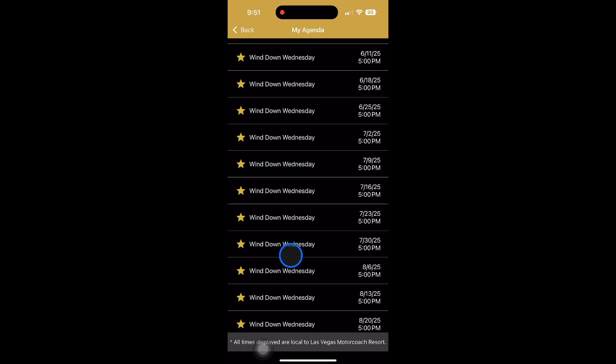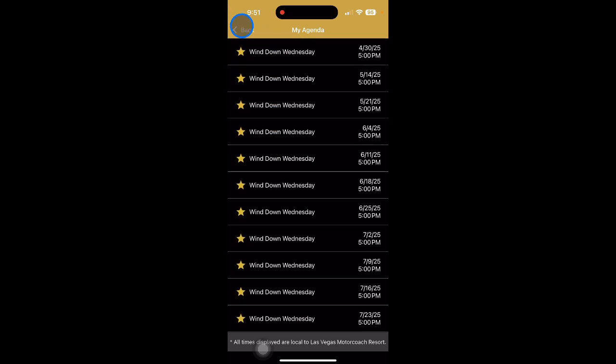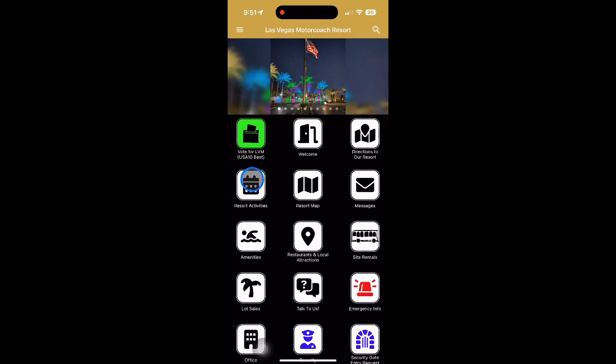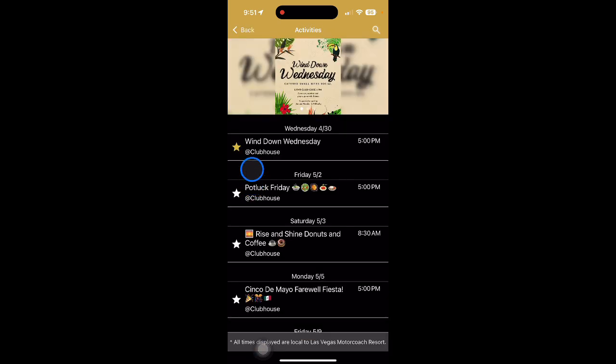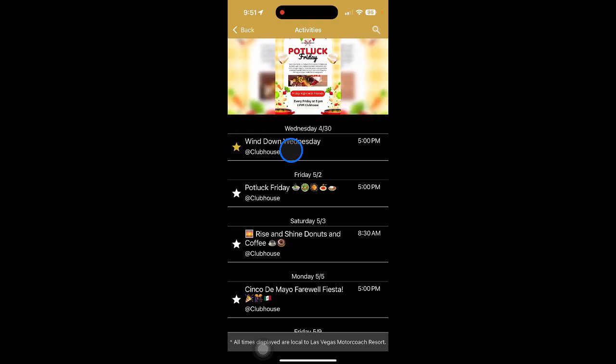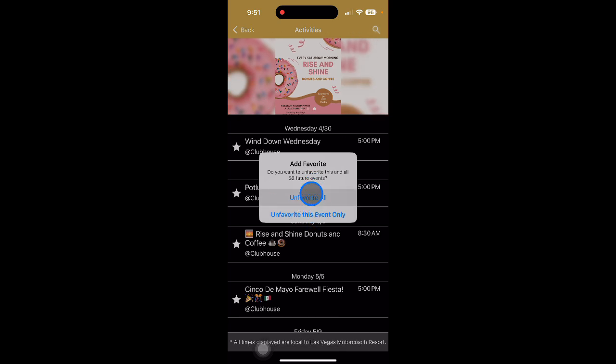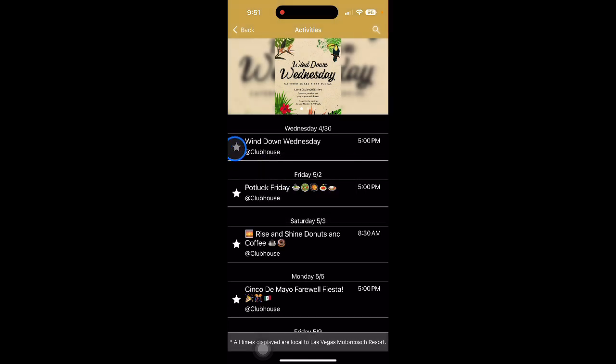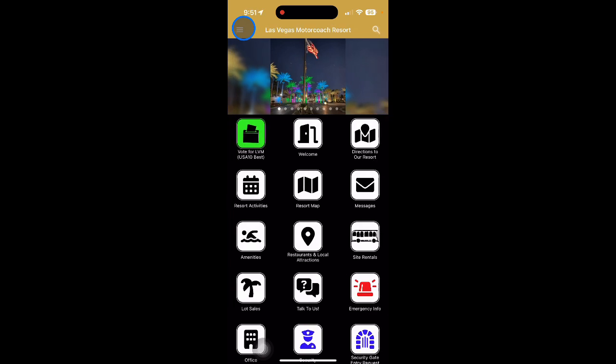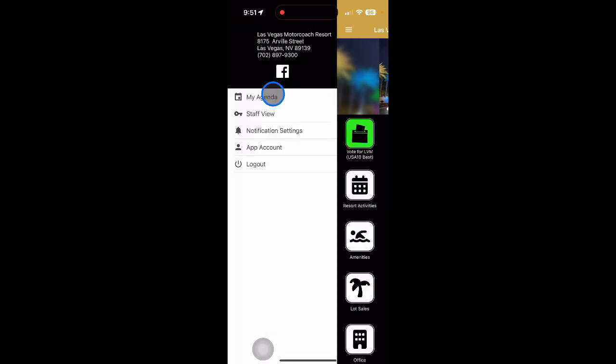Well, that may be too many, so I'm going to remove those. Again, back over here to Resort Activities. I can either click the star or click inside of the activity. In this case, I'm just going to click the star. I'm going to unfavorite all. Notice the star goes back to white. I'm going to go back over to my agenda, and they're all gone.